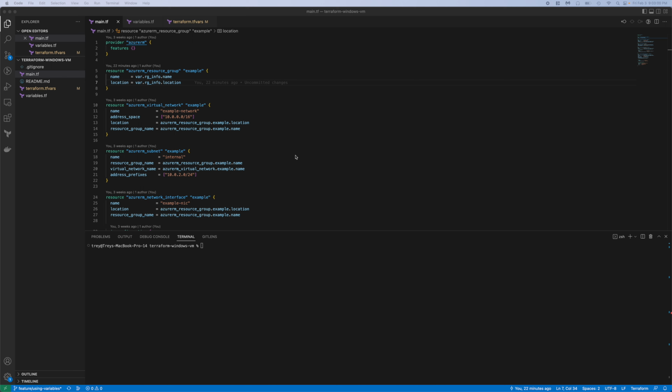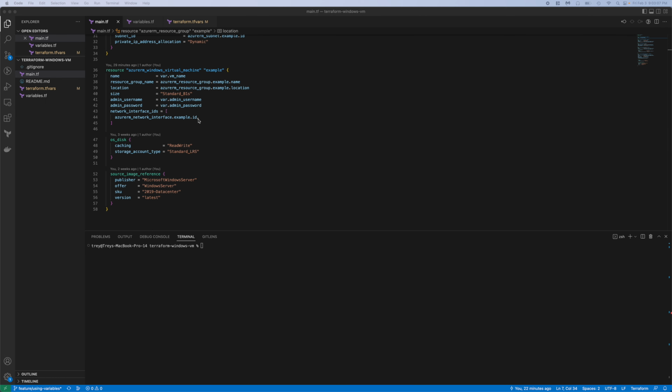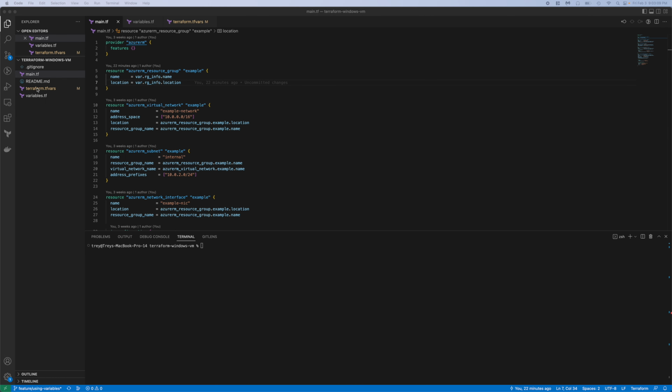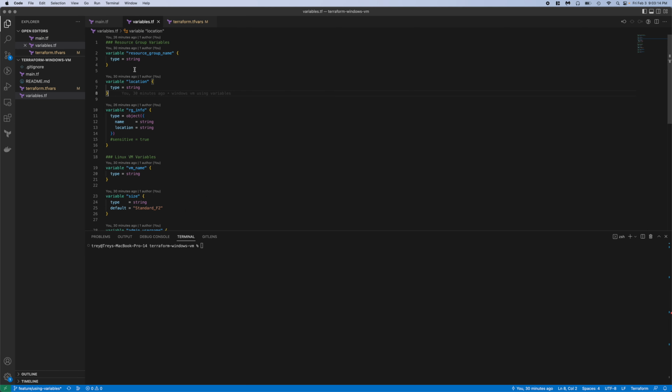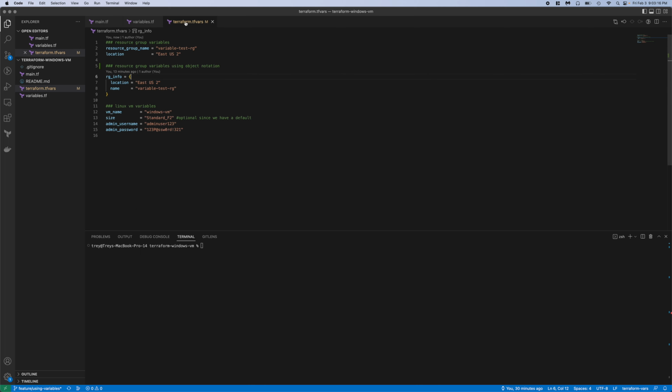Hey guys, today I wanted to show you how to use variables in Terraform. So this is our main from the last example, just creating a simple Windows VM. Also, we have a couple other files here that are important. We have our variables.tf, which I will explain, and also our terraform.tfvars.